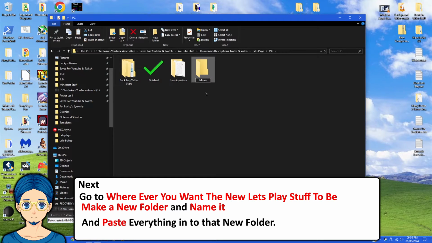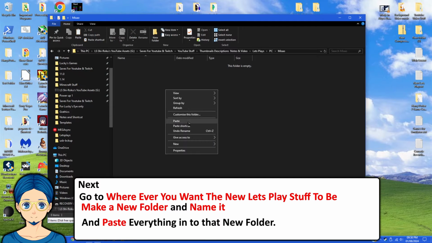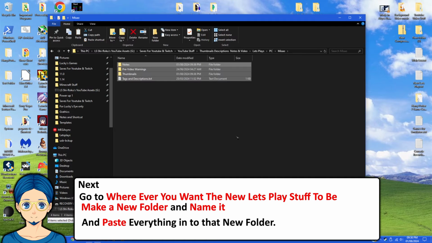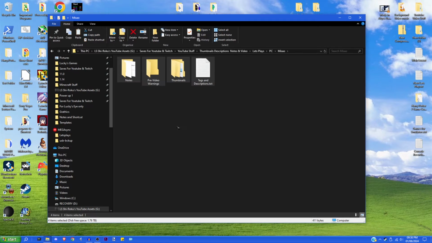So create a new folder, and then we're going to name it Misao. Basically, get your folder to work with and name it whatever it is. I may have misspelled that, but I'll worry about that later. Then you want to go into there and copy and paste everything in here. And that's basically the base for everything.